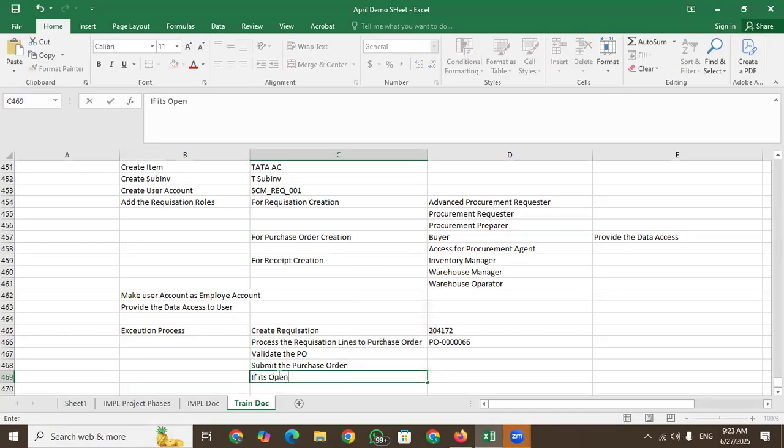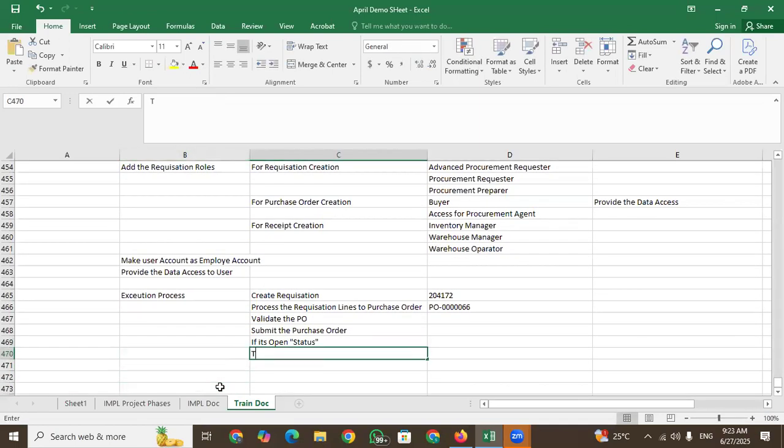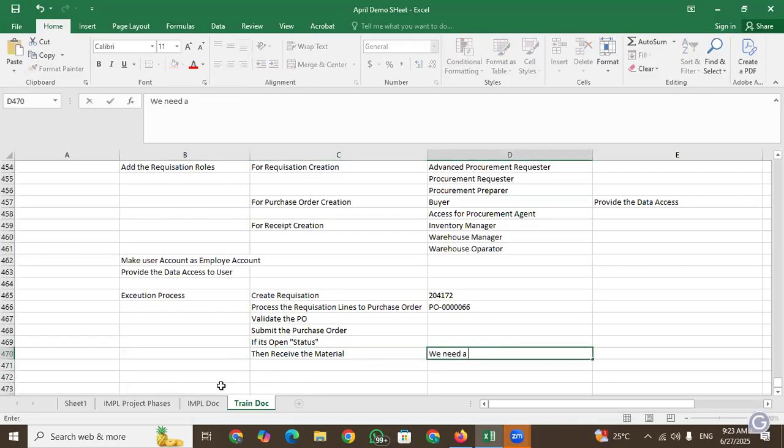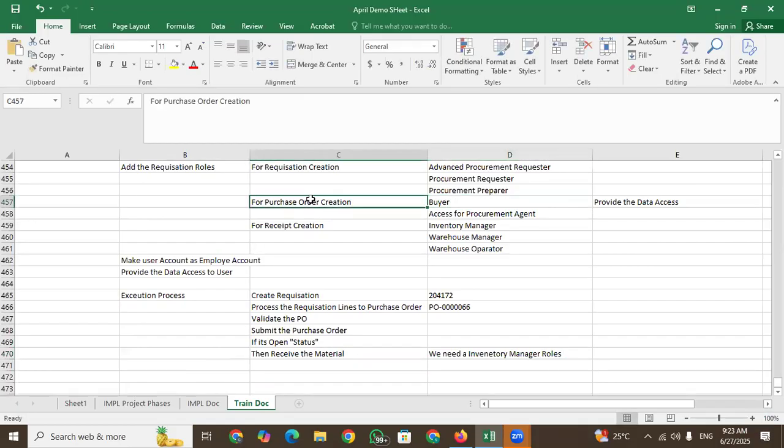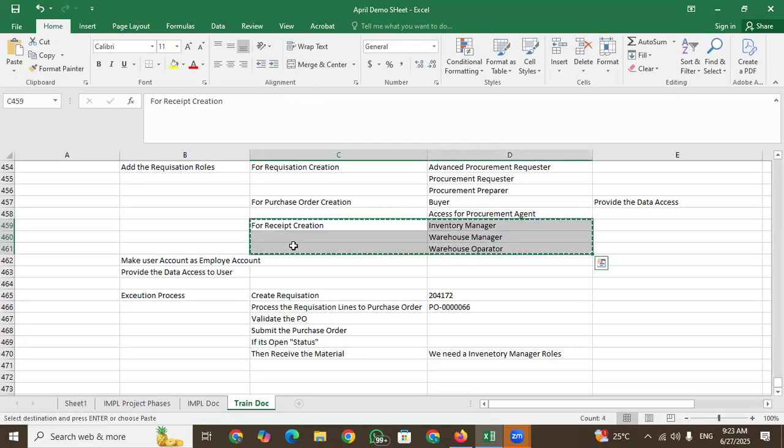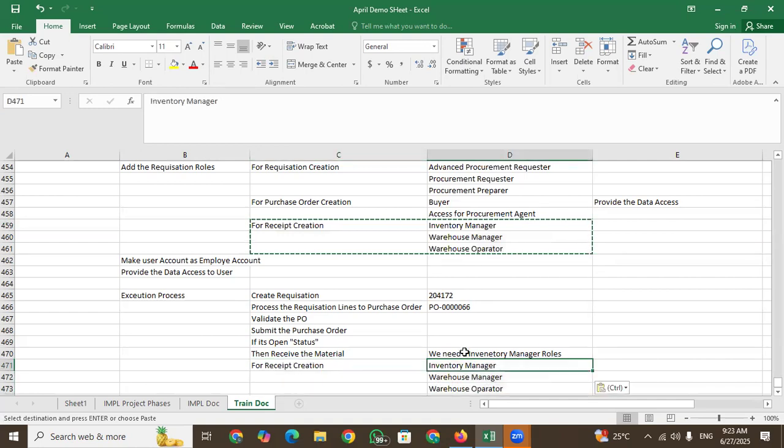Once you submit the purchase order, if it's open status, that means approval status. Then let's see the material. For this, we need inventory manager roles. So what roles are required? Like a buyer for the purchase order creation, for receipt creation these three roles are required: inventory manager, warehouse manager, warehouse operator. Now you can add these roles.